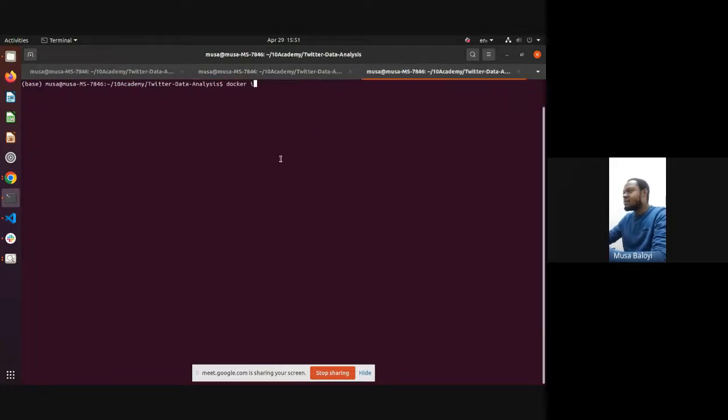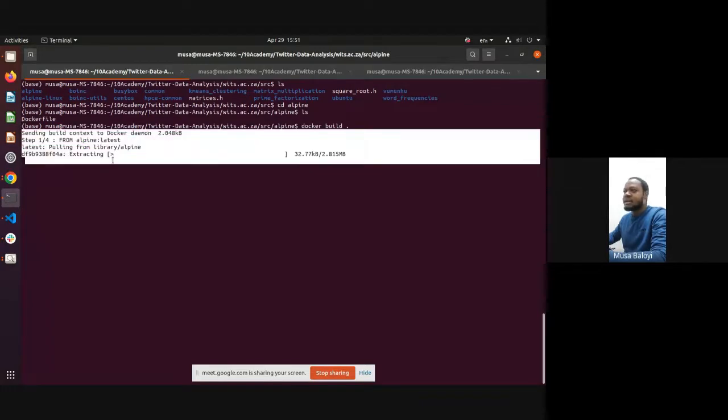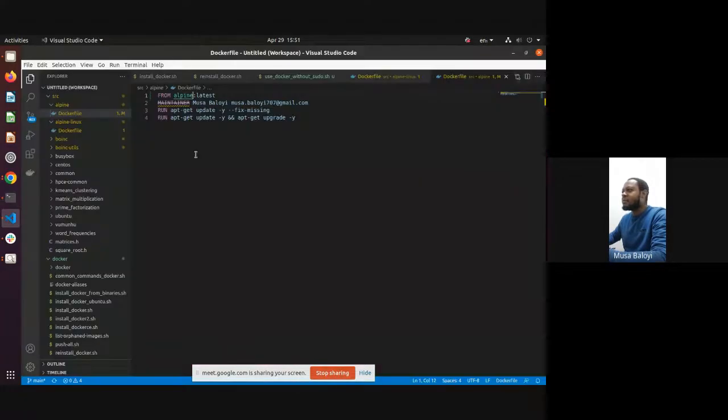Then finish. Docker run hello world. Let's try that again. Okay, it won't because this is running. But you see what's going on now. I've run Docker build here, and then it looks for the Dockerfile. So this is what it's doing. It's saying step one of four, because I only have four lines of code here.